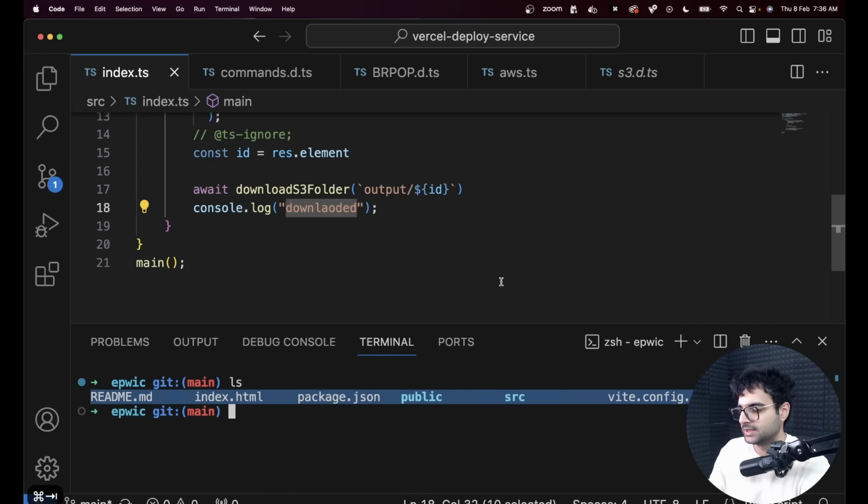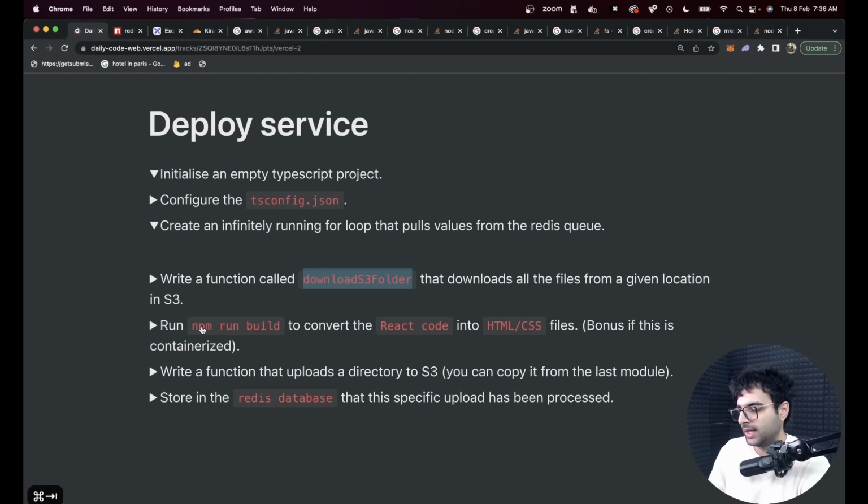What's up next? What do you think is up next? I need to run npm run build to convert the React code into HTML, CSS and JavaScript. Bonus if this is containerized. So I'm not going to containerize it. It should be fairly easy to containerize it.